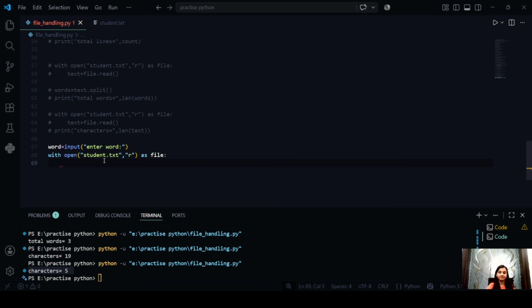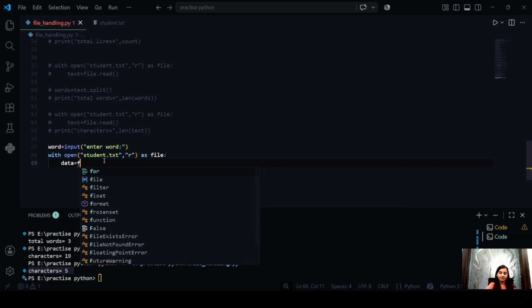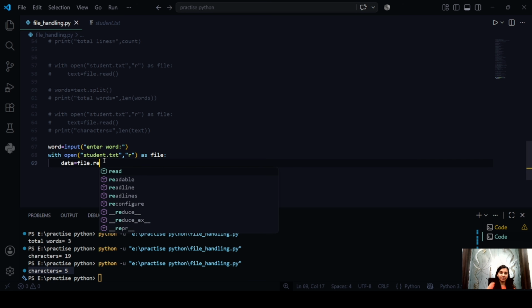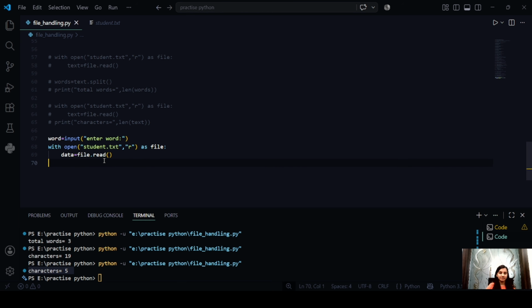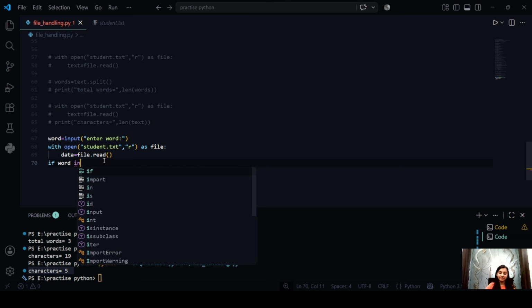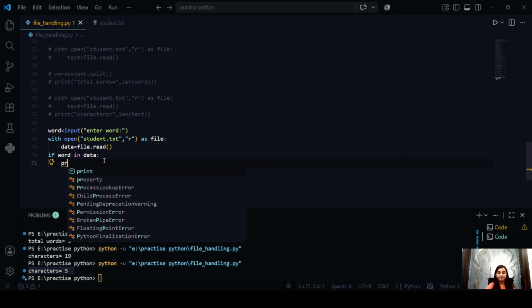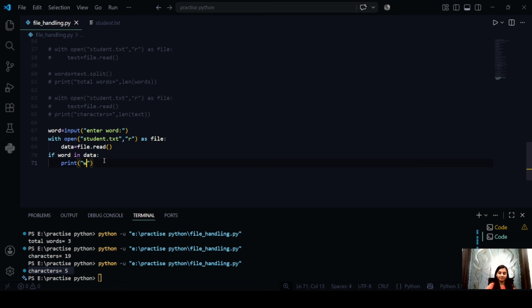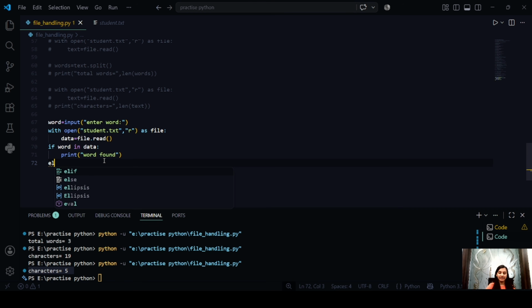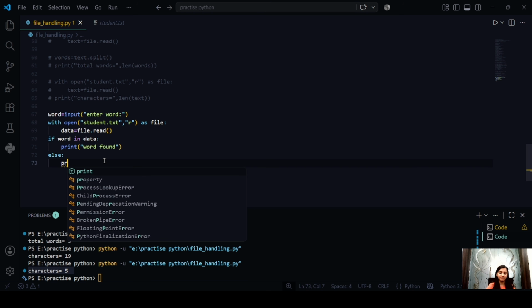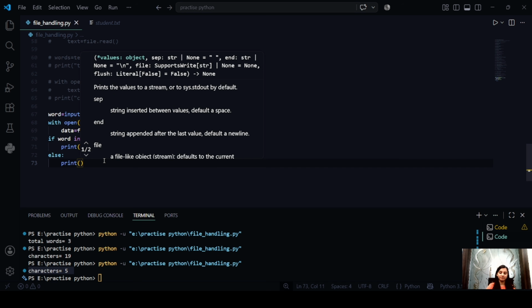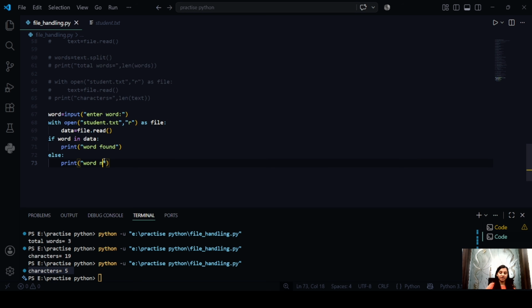As file, data is equal to file.read. It should read all the contents. Next, if else statement we'll use, right? So if word in data, then it should print word found. Else print word not found.